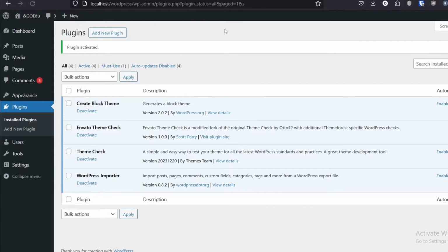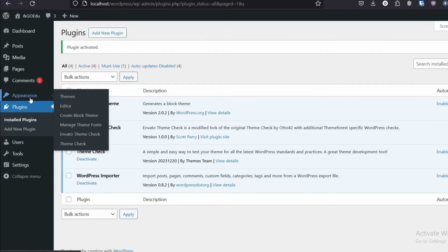After it's activated, you can usually find it in the same Appearance menu where we accessed the theme check plugin in the previous video. You can go and check that out if you would like, but that was in terms of uploading the theme to WordPress.com. This video is for Envato theme check.